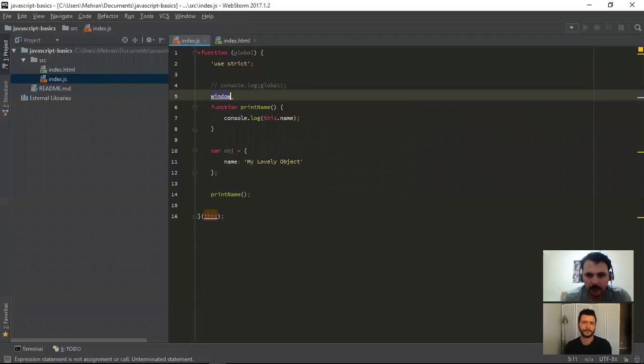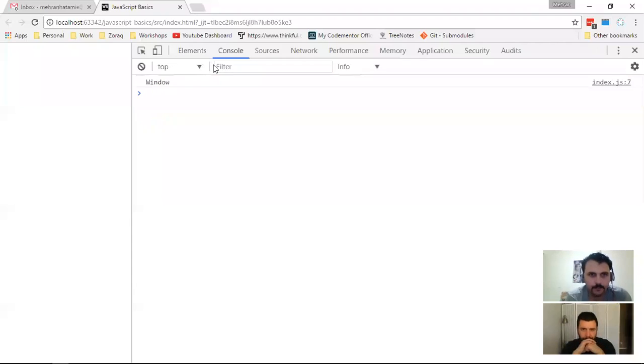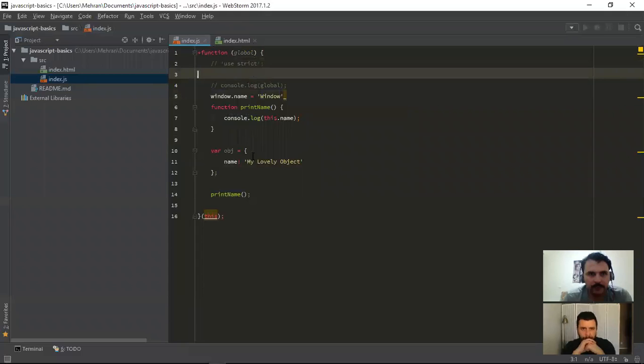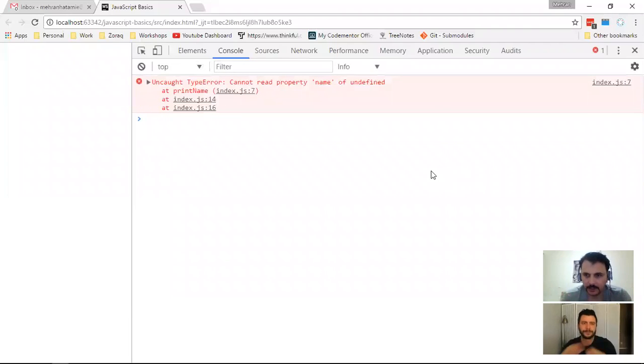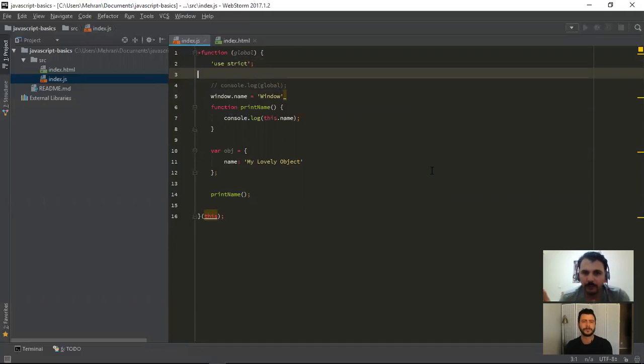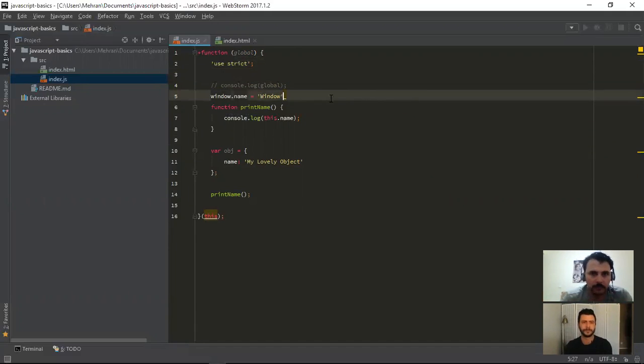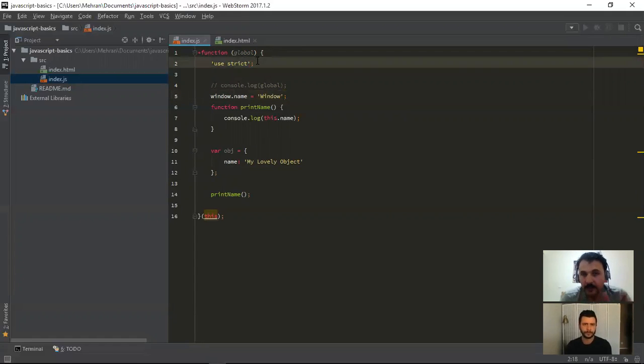Let's do this: window.name equals window. If I remove this use strict, we are going to have window, the string. But if I add this, what we are going to have is this error. The point about this function is that this is not valid JavaScript code. Yes, in every JavaScript engine, it works, unless you add use strict.